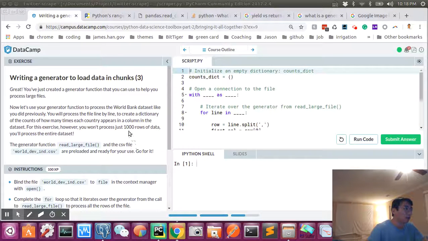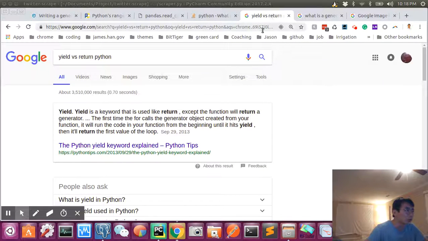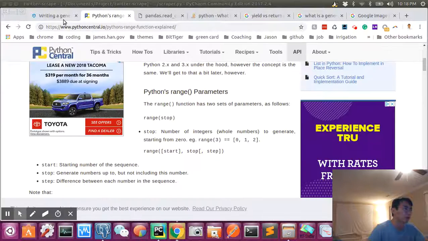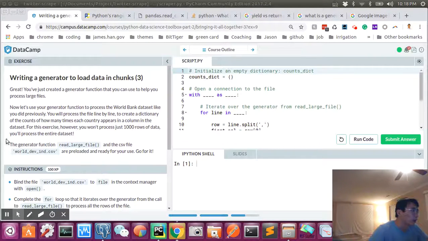Okay. Third one, write a generator to load the data in chunks. Great, you have created a generator function that will help you process large files. But what is yield? One second. It uses the keyword to return from the function beginning until it hits yield, then it will run the first value of the loop. That's what I saw. Anyway, let's focus on the third one.